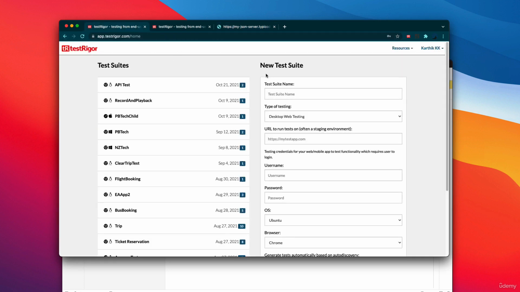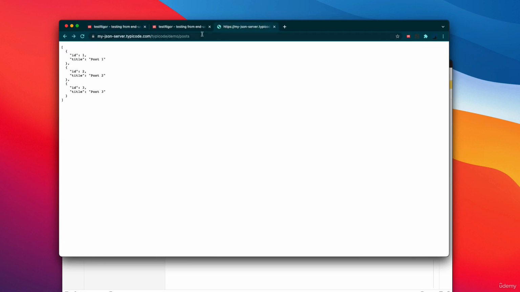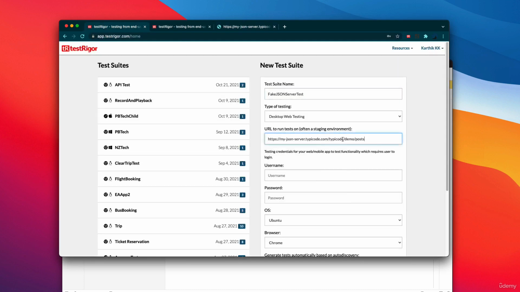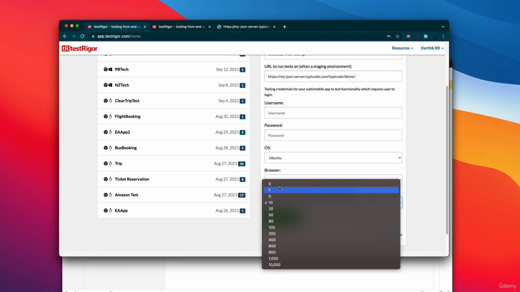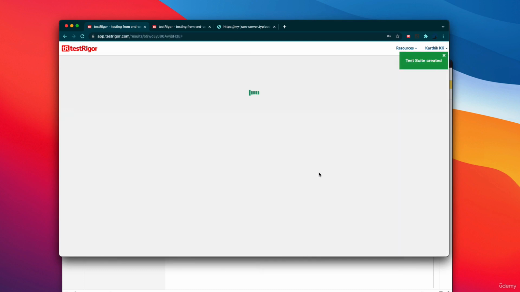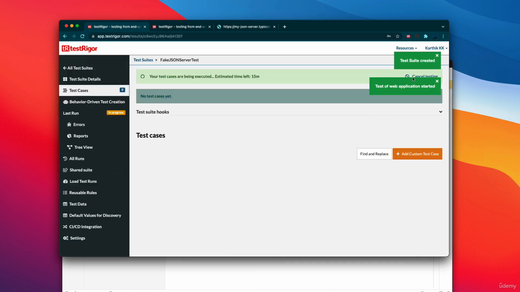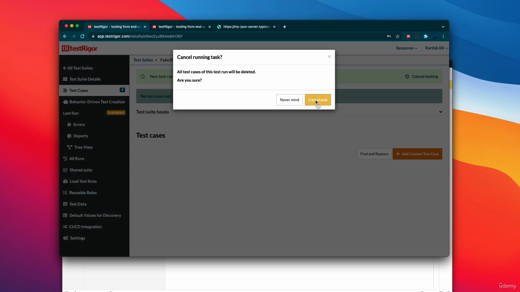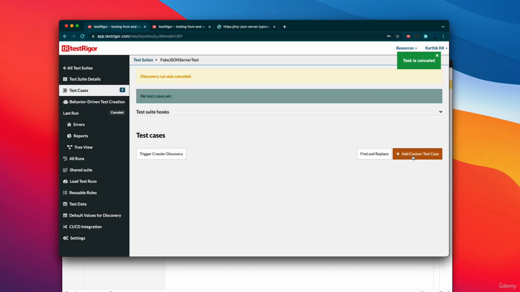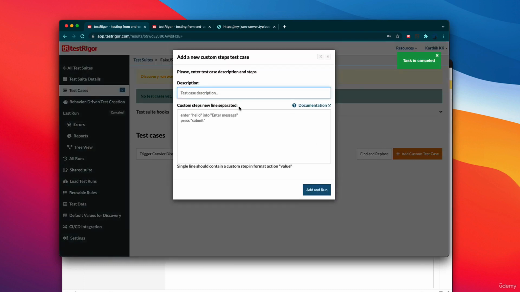All right. So in order to automate this, I'm going to say fake JSON server test. I'm going to create a new suite, and the URL that I'm going to be pasting in is this particular URL. Then I'm not going to generate any tests, and I'm going to click create new test case. That's it. Once again, we are going to use manual test creation because that's what is going to be easier with TestRigor.